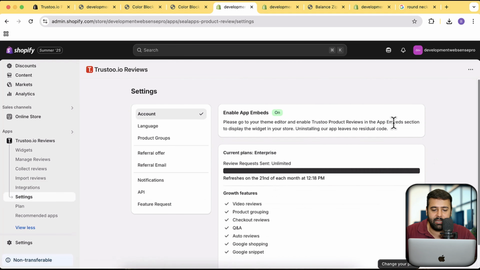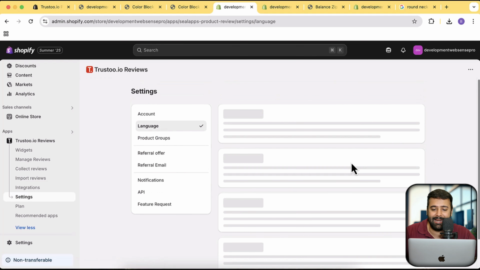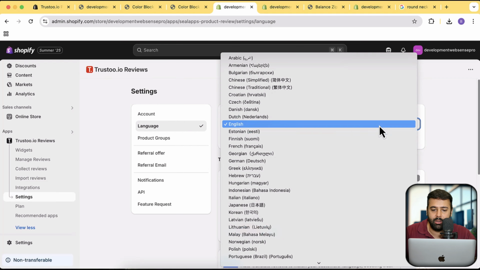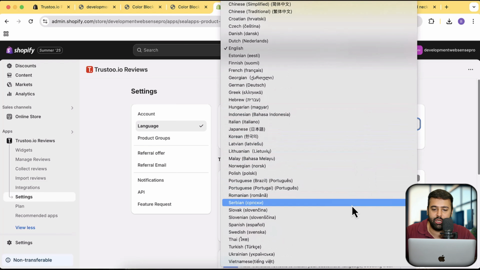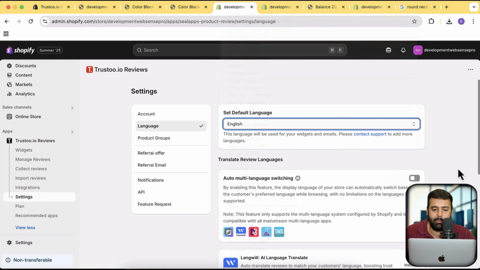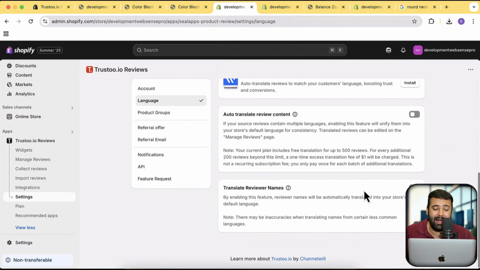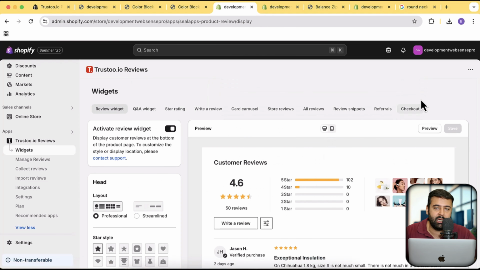And here we have settings, a lot of different settings which you can go through. We have different languages in our store, so you can see that you can use this app in multiple languages as well. So a really cool app with a lot of features, initially completely free to use. So make sure to try that out.